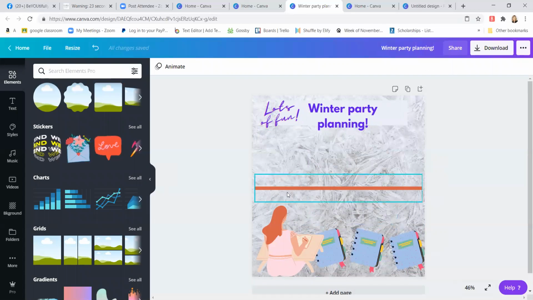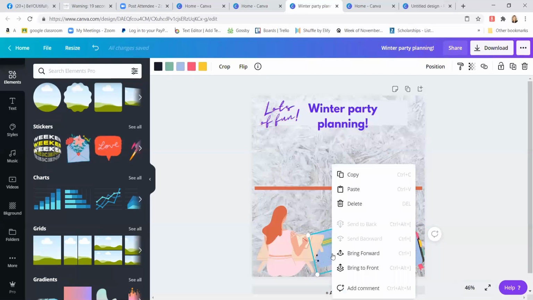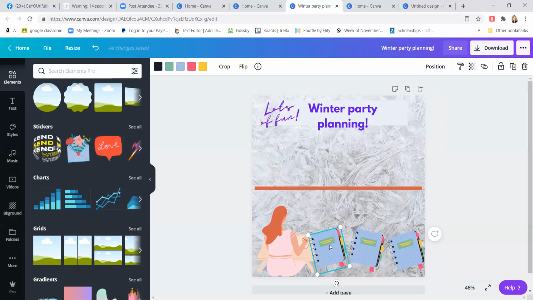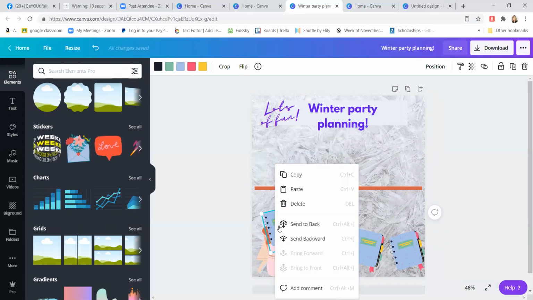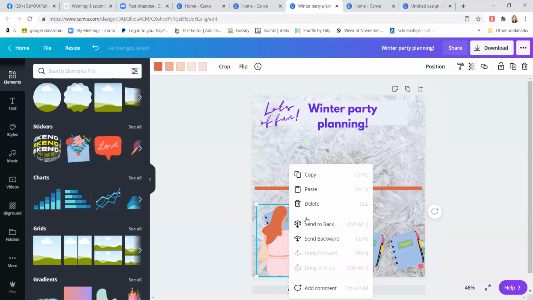Oh, the sending forward and back. Okay, so let's look at this. I click on this notebook, right click it. I want it in front of the girl. So I'm gonna do bring forward. And now it's in front of the girl. Let's say I don't like it in front of the girl. I can right click it, send it all the way to the back. Or if you do send backward, that just sends it back one layer at a time.